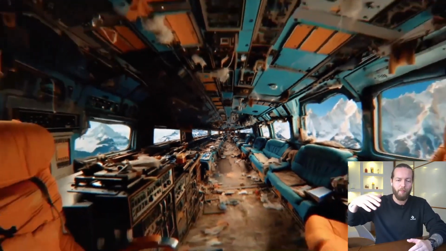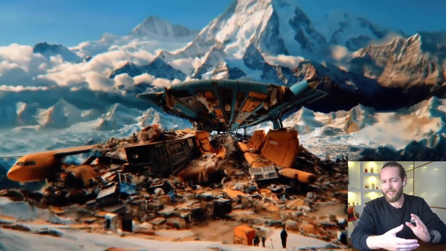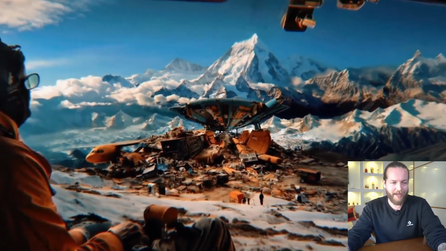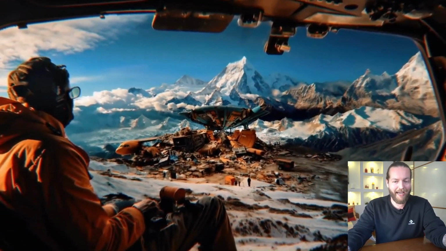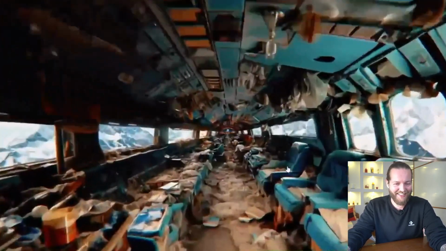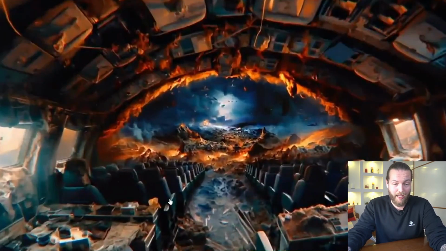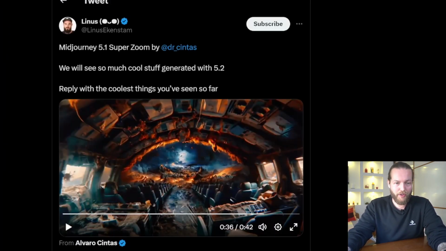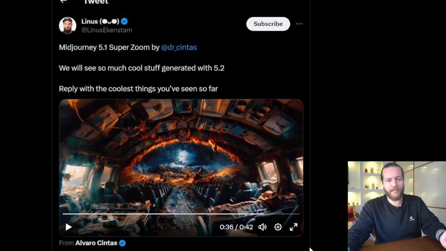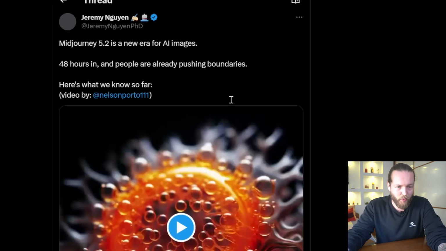And you can prompt it going backwards. So again, he said maybe like a destroyed airplane here, and maybe more like a helicopter pilot or something like that. But can you see how insane this is, right? This has never been able to be done before. So I'll show you how to do this, and this is newly possible with Midjourney 5.2, which is super awesome. And there was some other example.